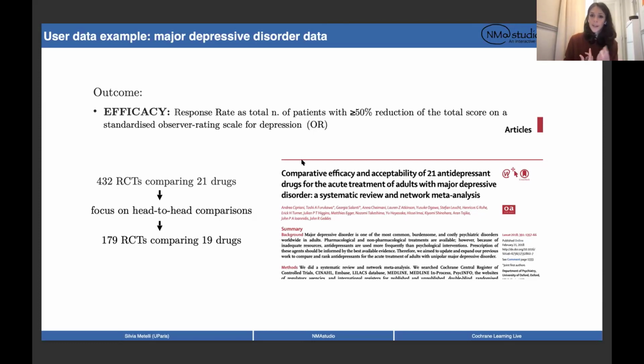And in this case, we will only analyze one outcome, to see the differences from what I've shown now, which is with two outcomes. The outcome is an efficacy outcome again, and is a binary outcome, and we will analyze it in terms of odds ratios.